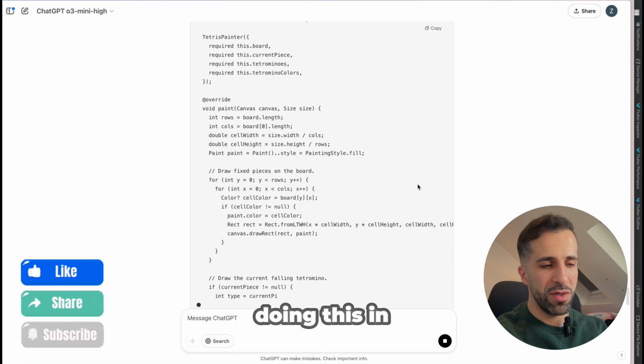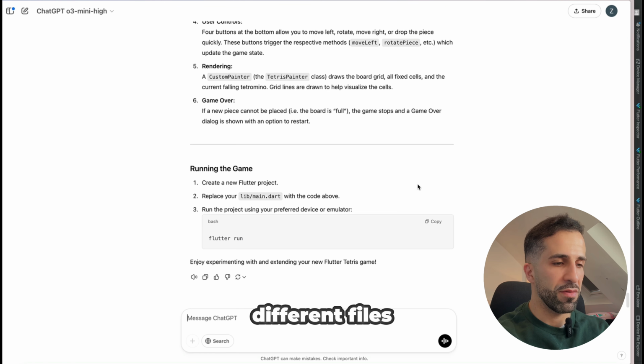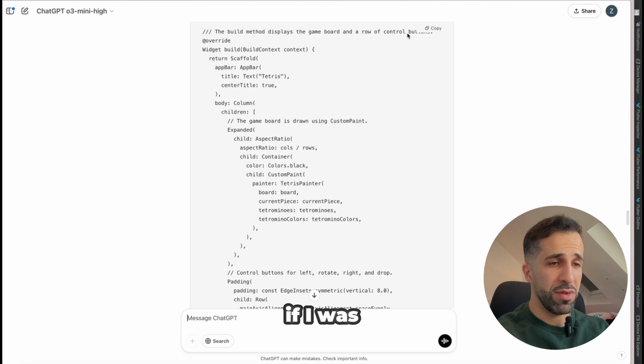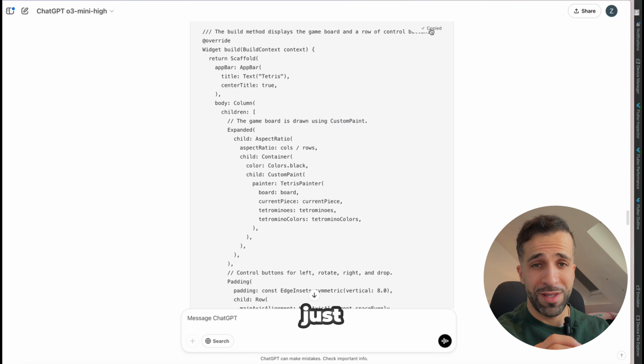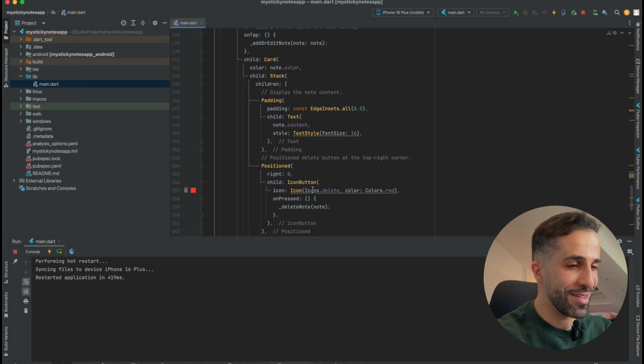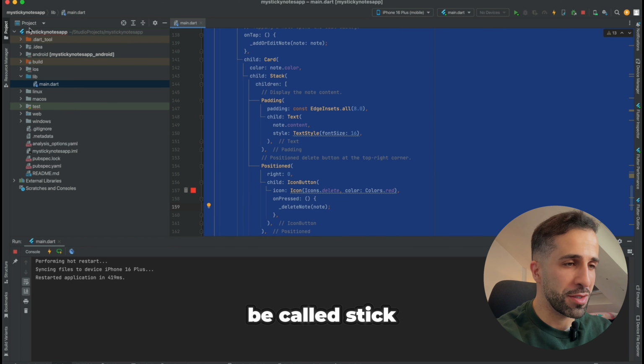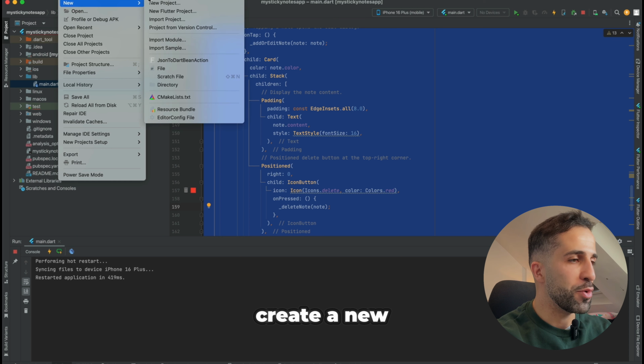Don't get me wrong, if you were doing this in real life, which we are, you wouldn't put it all in one file, you would map it out to different files. If this works with just one file, all right, let's go back to Android Studio. Let's remove the sticky notes app. It's still going to be called... do you know what? Let's create a new app.